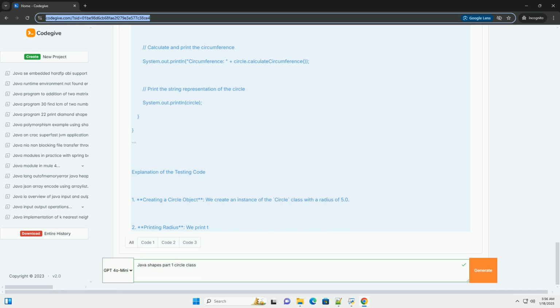Conclusion. In this part of the Java Shapes tutorial, we created a Circle class that encapsulates the properties and behaviors of a circle. We implemented methods to calculate the area and circumference and provided a simple test to demonstrate its functionality. In future parts, we can extend this tutorial to include other shapes like rectangles and triangles, and explore inheritance and polymorphism in Java.